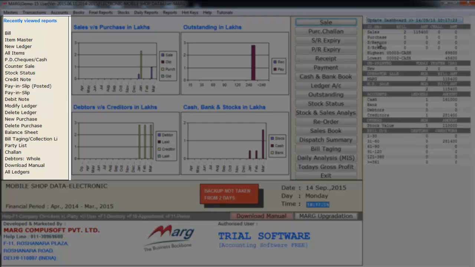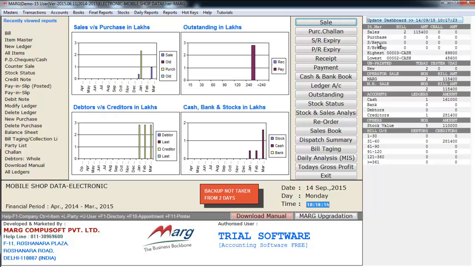The benefit of these lists is that you do not have to search over and over again for the same option from the menu. For example, we recently created an item. So for that, we do not have to go all the way to the masters menu. You can simply click here and create the items master. So in this way, this list generates automatically.